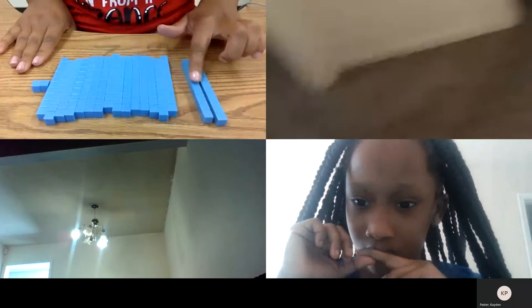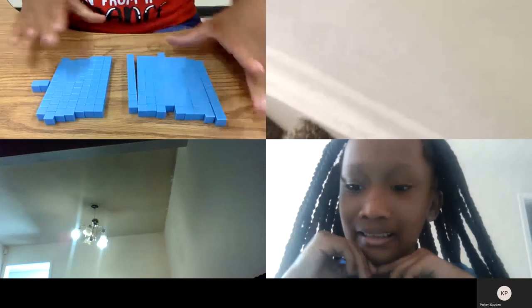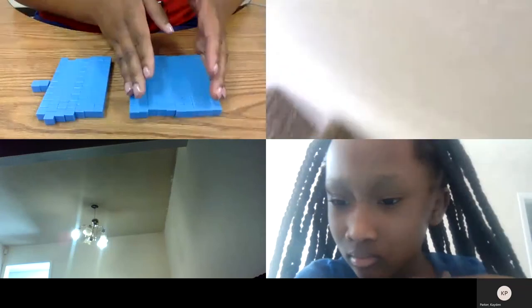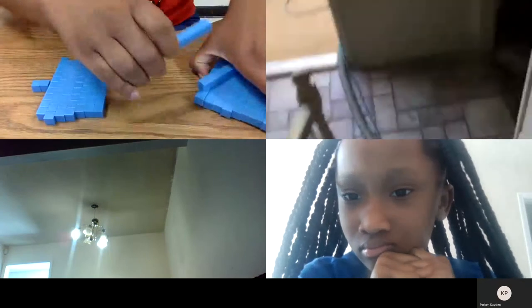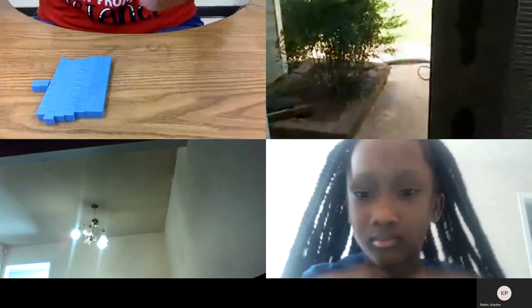We have 1, 2, 3, 4, 5, 6, 7, 8, 9, 10. Now I need to stop and transform these rods into 100. Once I get to 10, I transform the rods into 100.